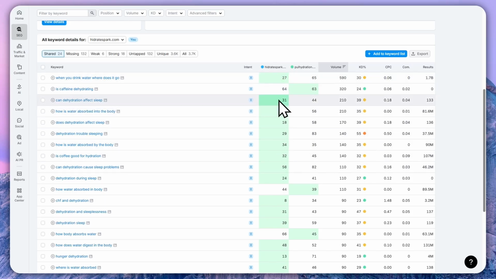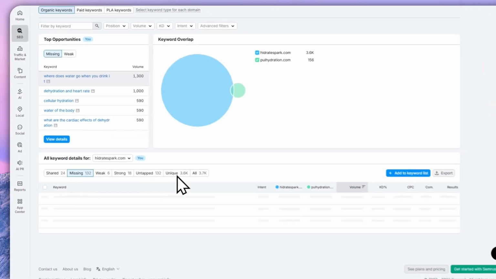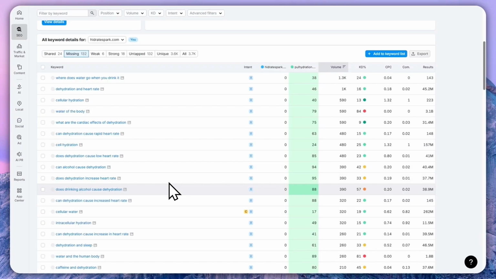We're all good. Well, what I'm interested in here is the missing keywords. So I'm going to go here and click missing so I can see all the keywords that we do not have, but the competitors have. So here we are. So as you can see, they are all 0 because we don't have these keywords. So here we have where does water go when you drink it. You can see their position. They are in 38. And then the volume.